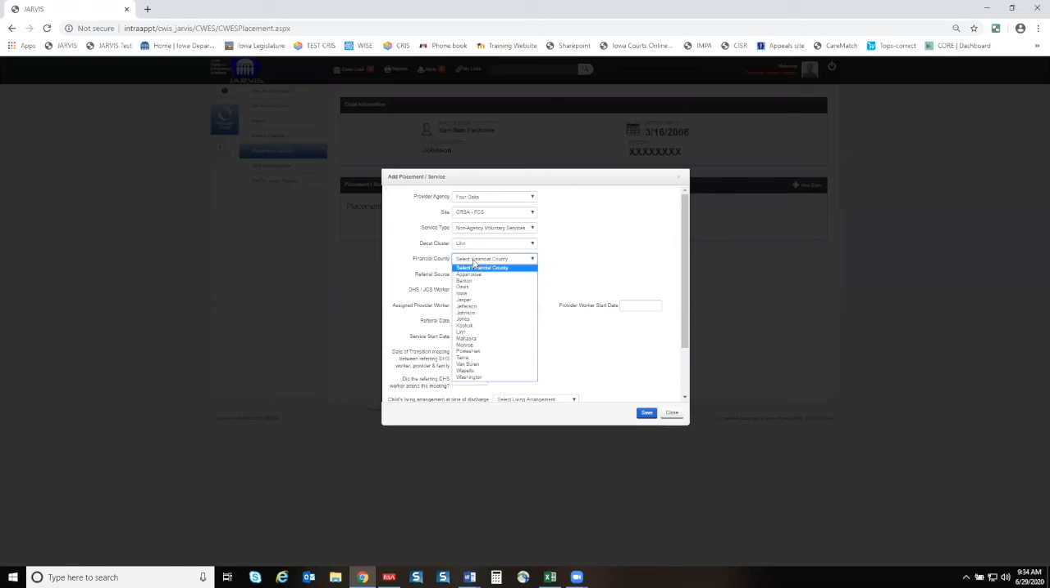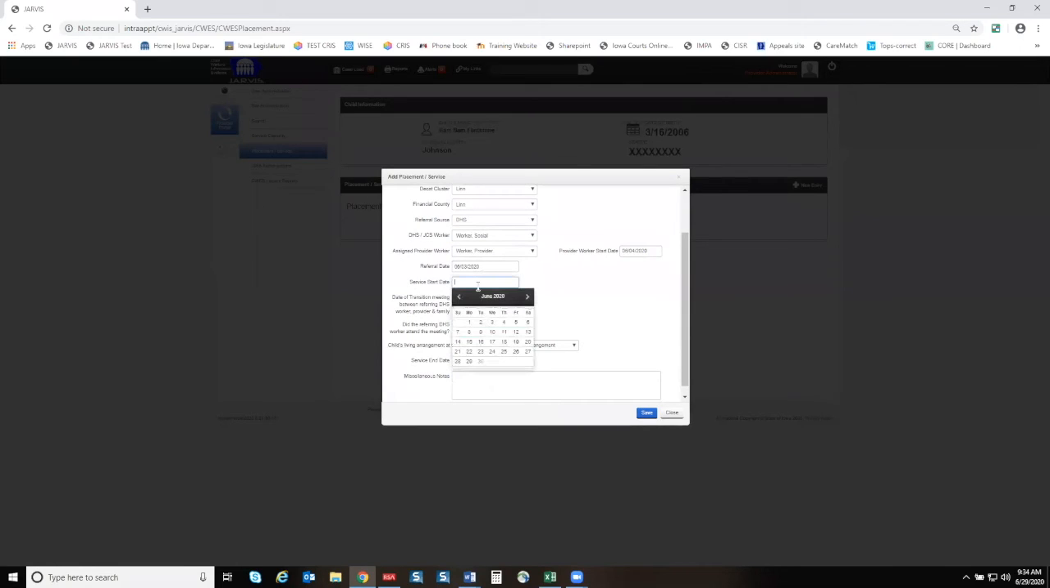Select a DCAT cluster and financial county. Referral Source, SDHS. And I'll have a provider worker start date, we'll say June 4th. Referral date, we'll say is June 3rd, and service start date is June 4th.